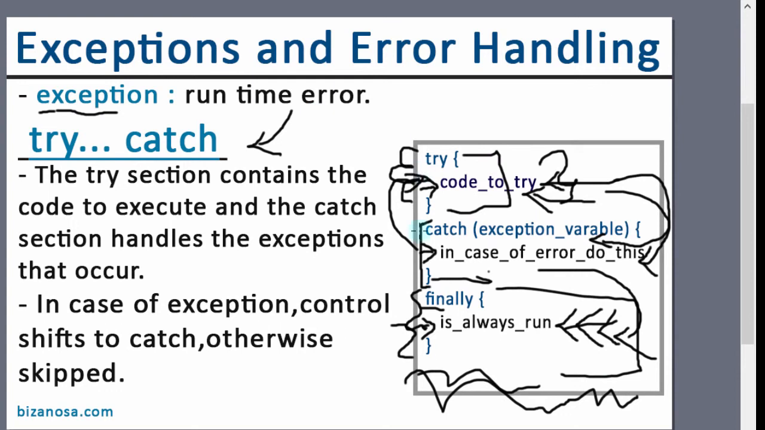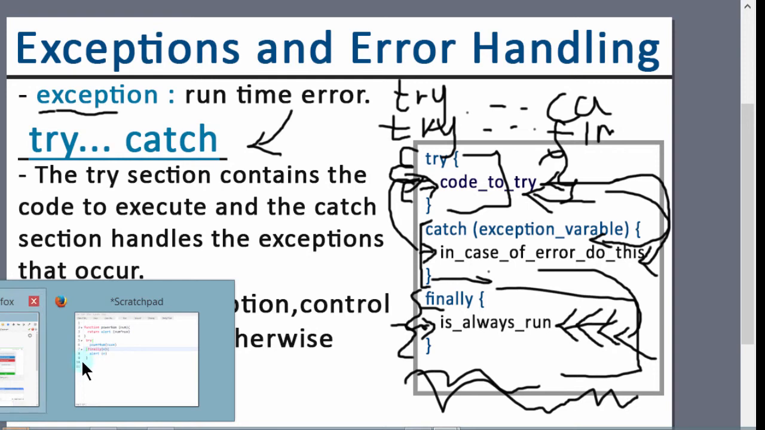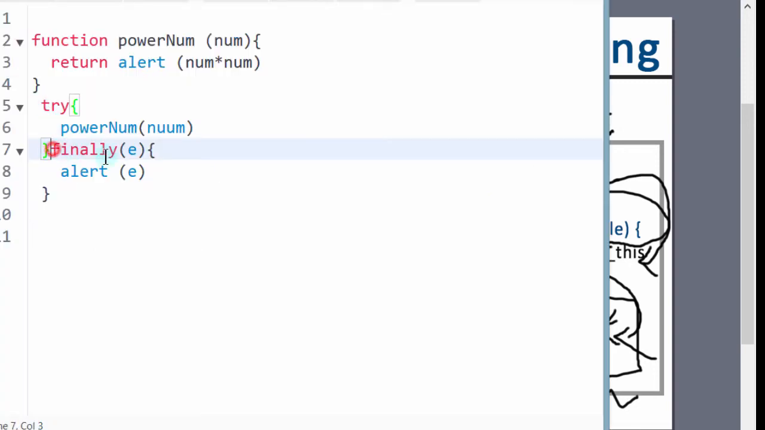The try, catch, finally block usually has three possibilities. It can be a try and a catch, or it can be a try and just a finally, or it can be all three, which is a try, catch, and finally. Like the example we did here, initially it was try catch. Let's take it back to the try catch.